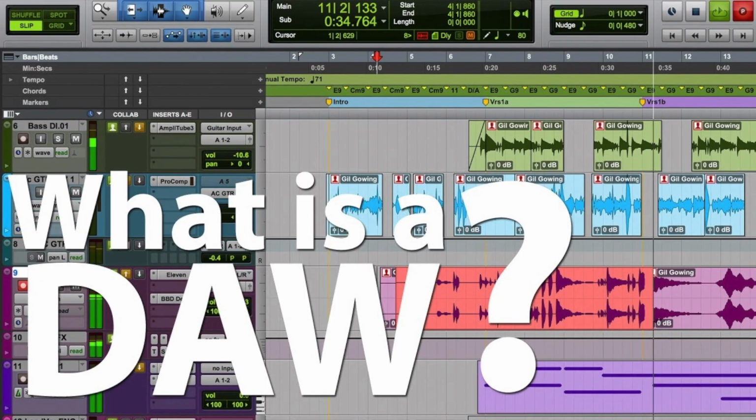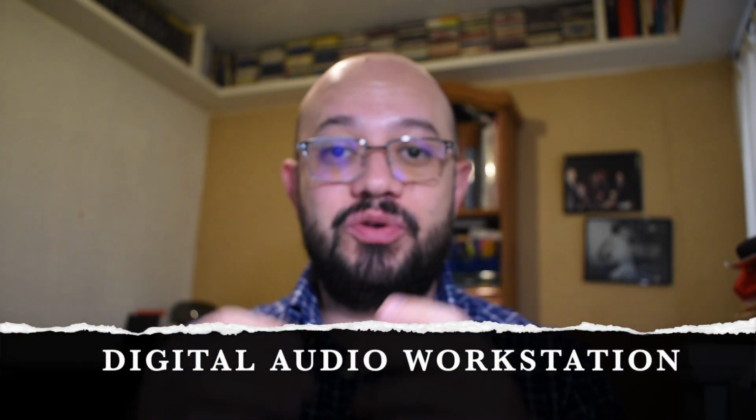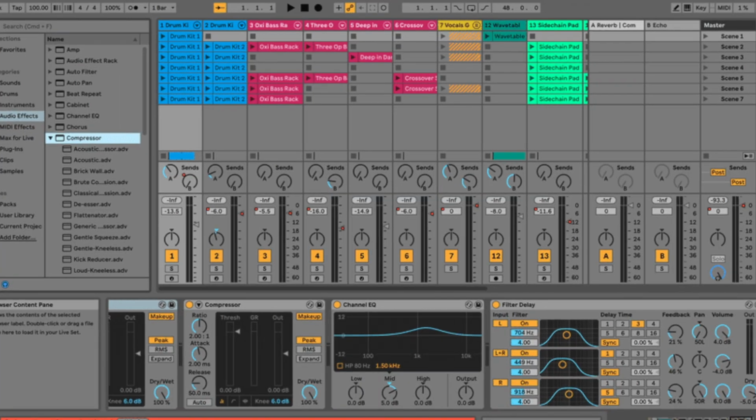So you may be asking yourselves, what is GarageBand? GarageBand is a DAW, digital audio workstation. In other words, it is an app that allows us to record, edit, produce, and share audio files. There's many more DAWs, for example, Logic, Pro Tools, Cubase, and Ableton, which professional musicians use to create music.